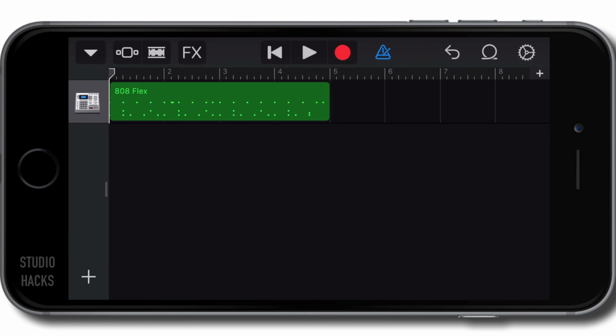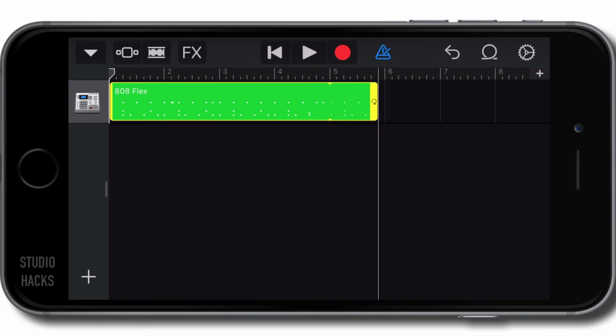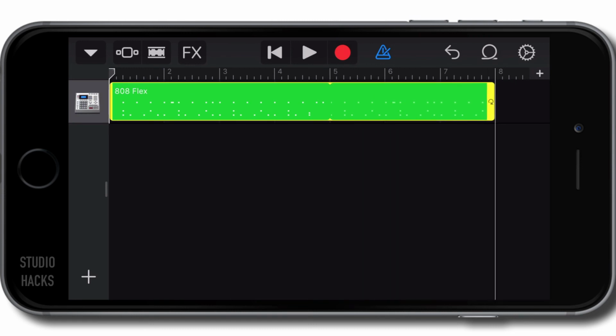If I wanted to do that manually, I simply double click on that region and select loop. And I can resize the loop by just clicking and holding on the edge and dragging it in and out. So that's a really fantastic way of creating drums using the touch drum method.